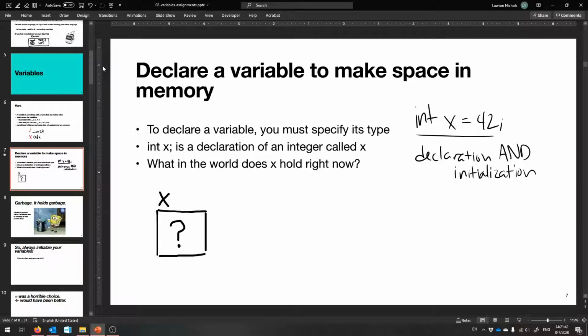Okay, so what does that mean? All you need to declare a variable is to specify its type. So this is the declaration part of that. We say, I want a variable called x. Make space for it in memory for me, please. So this is just a declaration, and it's not initialized.